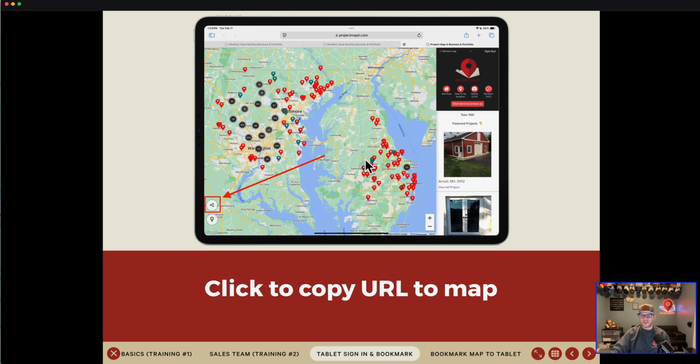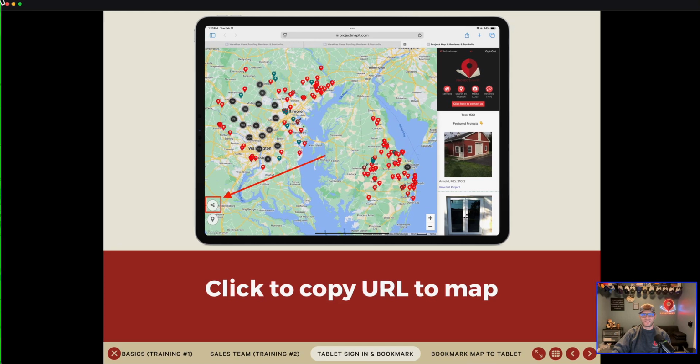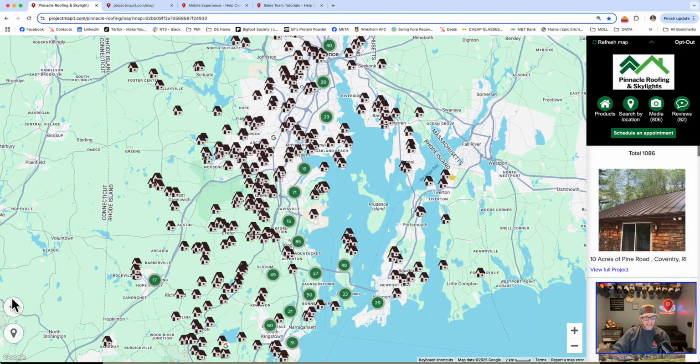Okay. And the first thing you're going to do is you're going to need to get the link to the map. And again, we've covered this, but the link to your map, once you get your map, just click on this link here and that's the link. So you're going to open this up on your iPad or on your Android tablet and you're going to bookmark that link to your tablet. So what I'm going to do is I'm going to actually jump over here to my iPad and I'm going to take you through the steps.